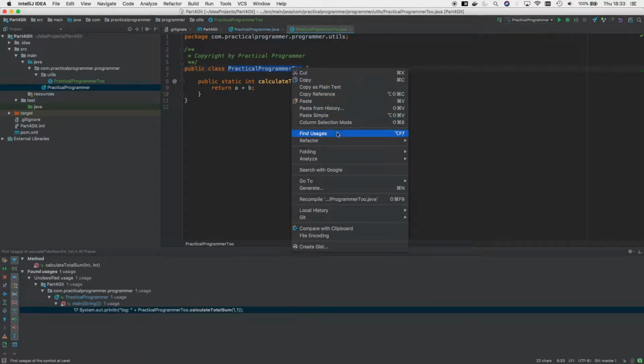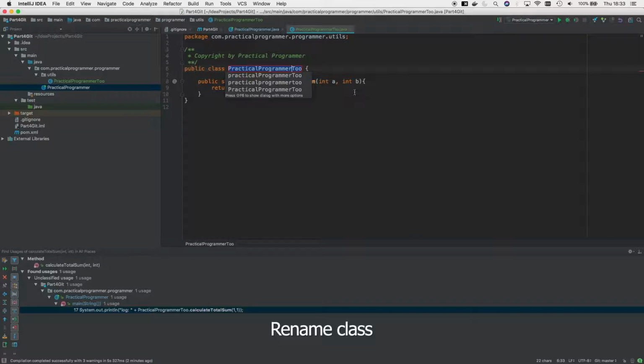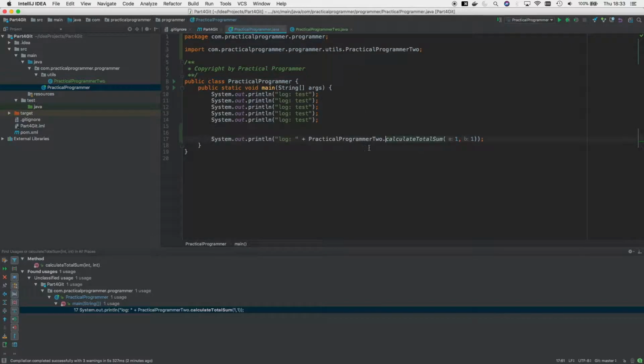Renaming classes works exactly the same way. Right-click, refactor, rename. And IntelliJ again automatically refactors the related classes.